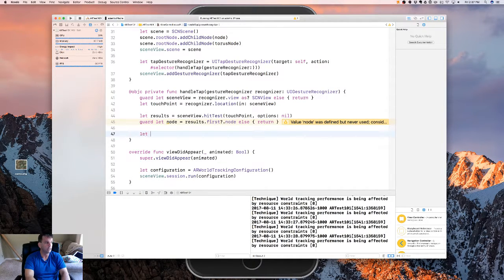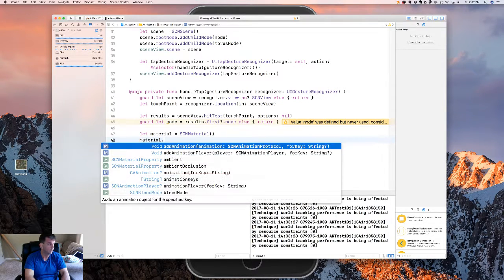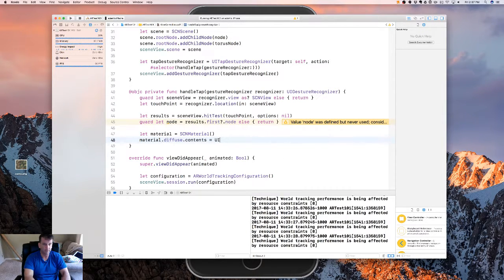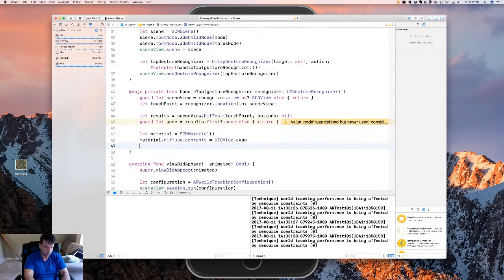All right, so let's say let material equal SCNMaterial. Material.diffuse.contents equals, well, let's just give it a color. And then let's take our node here and change its geometry's material. node.geometry.materials equals, and we'll just give it a whole new array. We'll reset its array to this cyan color.